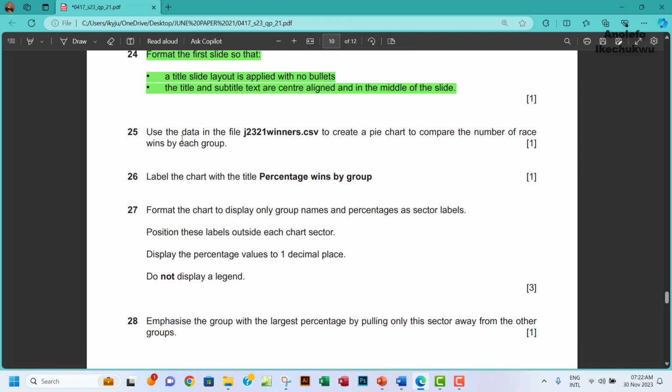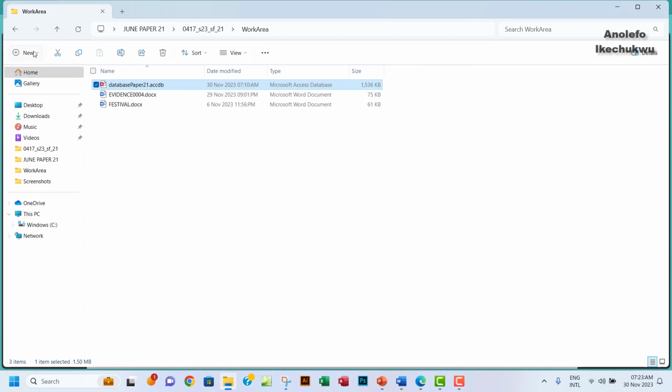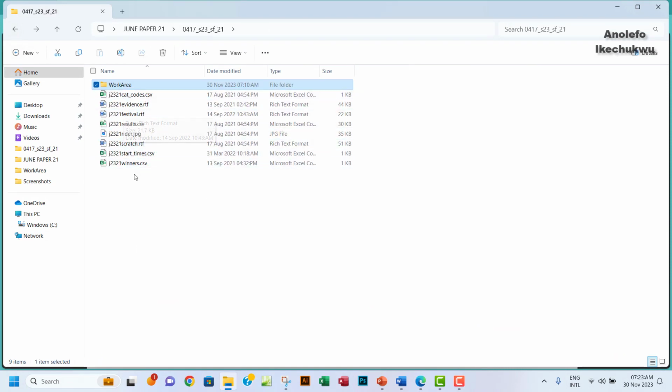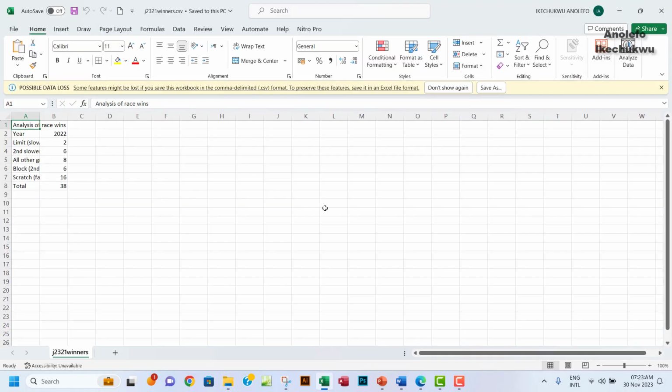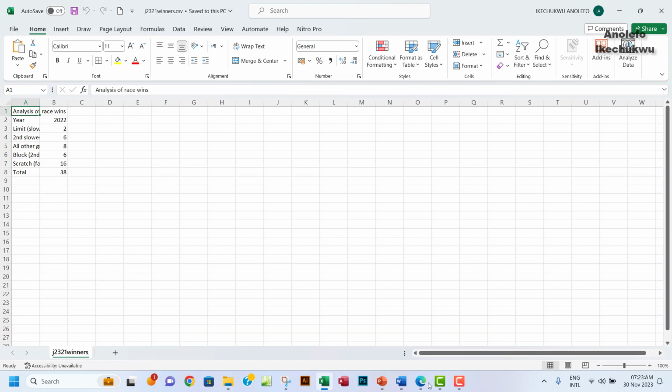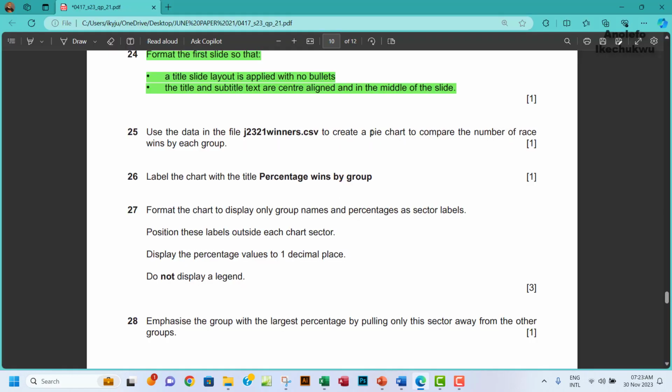So number 25, use the data in the file J2321winners.csv to create a pie chart to compare the number of race wins by each group. Okay, so let's go open the winners.csv. So let's go back. Winners.csv. Okay, look at it here. You can open that. Now, we are meant to compare, so create a pie chart to compare number of race wins by each group.